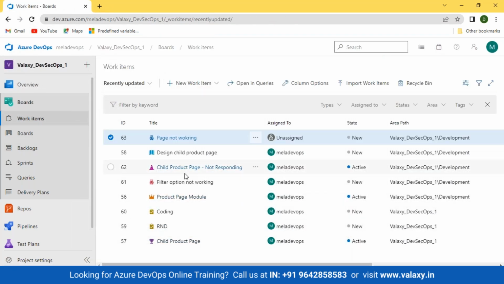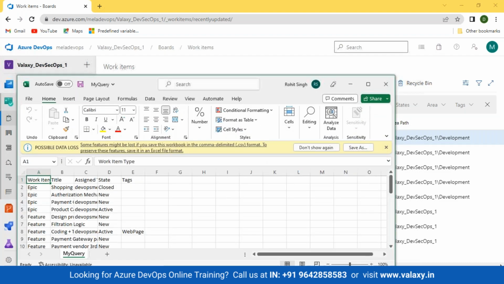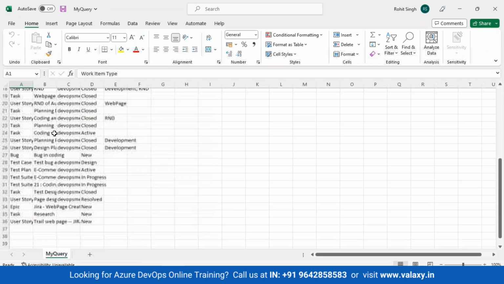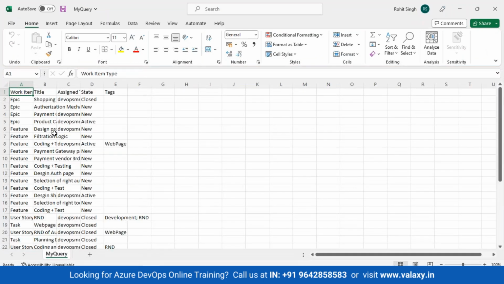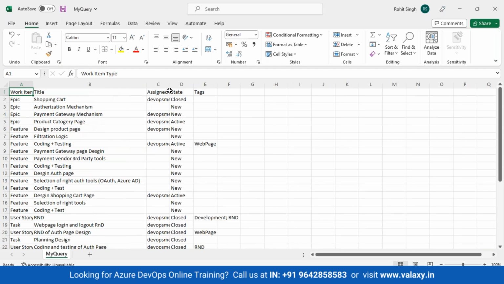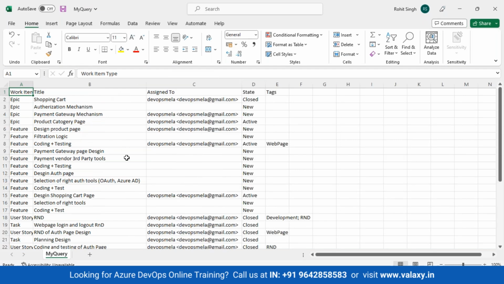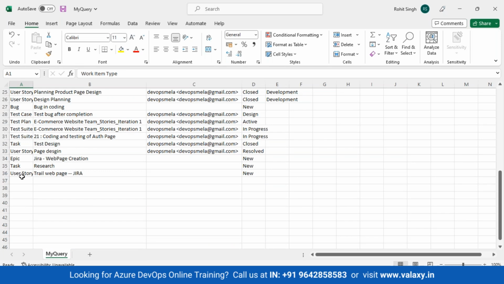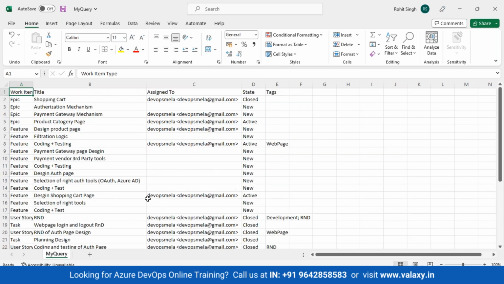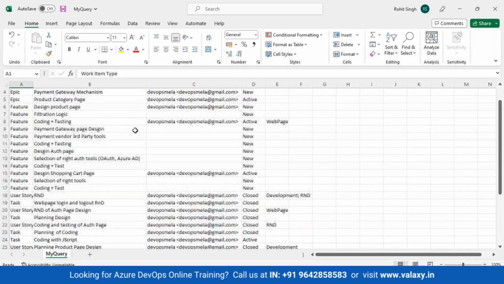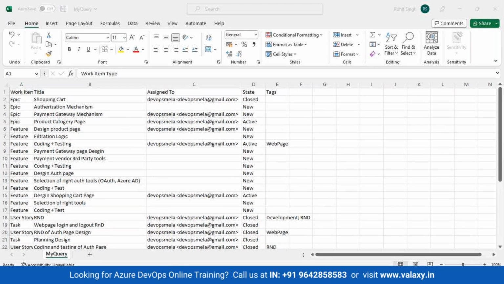Either we can go and create things manually, or we can migrate it from any of my projects. So I do have an Excel created, guys. This is the Excel which I have created. How exactly this Excel got created, that is something we'll discuss later. For now, this is the Excel. It has 36 work items. I'm just importing these work items into my current project. Don't worry, I'll show you how exactly this was created at the end of this session.